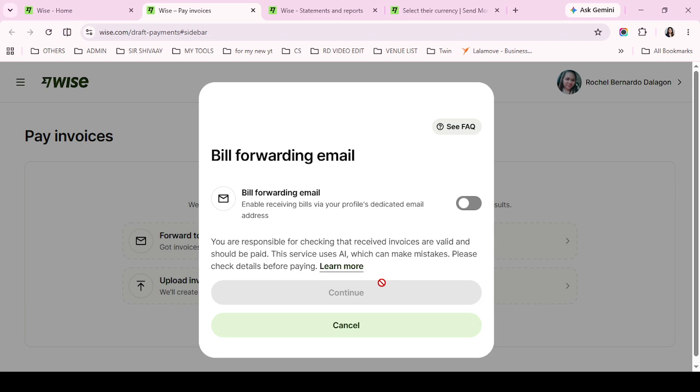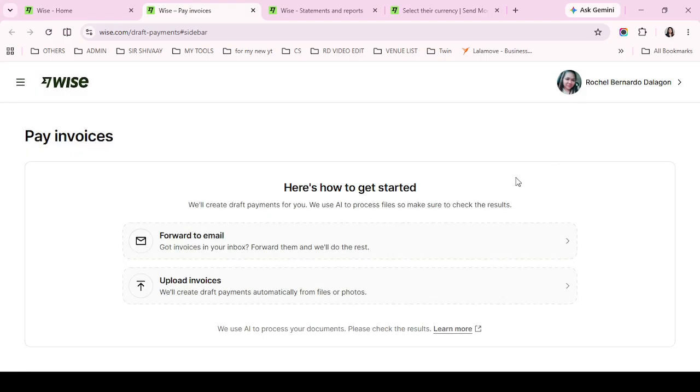This is an important part of the setup because it tells Wise where the payment should go once your customer pays the invoice. If the correct local bank details are already linked, you're good to continue. If not, make sure the right payout destination is selected before moving on. It's always worth reviewing this step carefully to avoid payment delays.